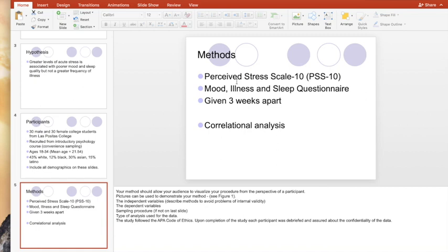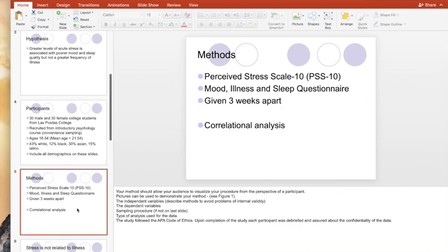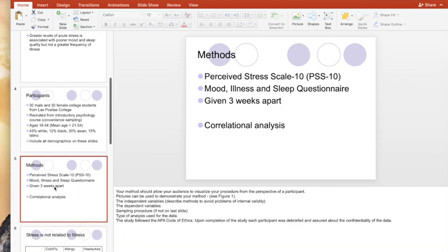If you used other people's surveys, you should cite those surveys. You should give in-text citations here in the method section. And you should talk about the APA Code of Ethics, right? That they were debriefed and their data was confidential, things like that, okay? So these 2, 3, 4 slides are going to be your method.